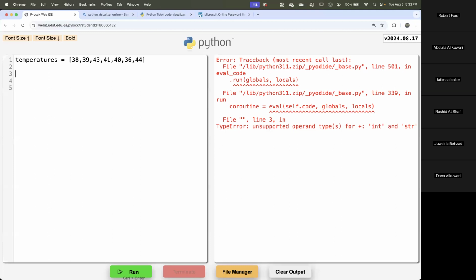So let me do it a simple way first. What I can do is go through each of the temperatures. So for temp in temperatures, again, this variable is whatever you want. If you want to call it that, you can do it. That wouldn't make any sense to me.